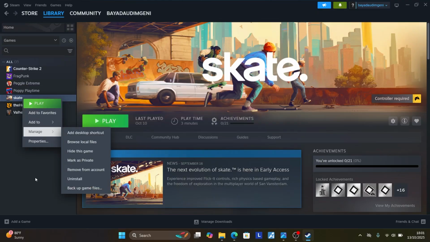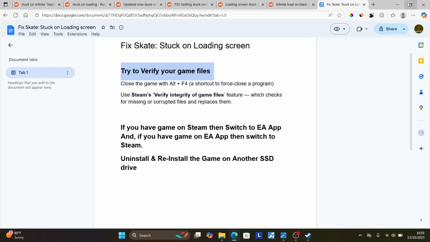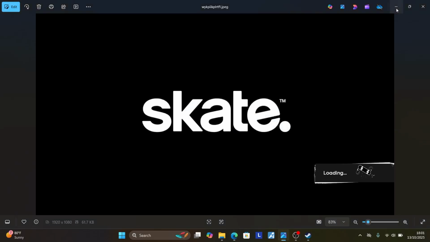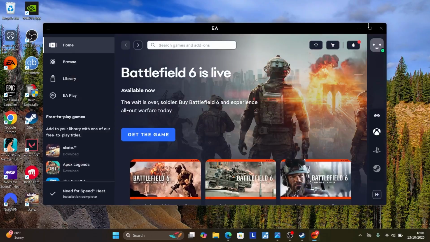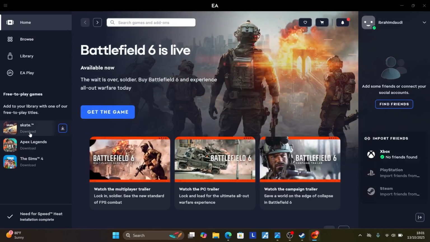After uninstalling the game, if you had it on Steam, then go to the EA app. Make sure to download the EA app if you haven't. Then after downloading the EA app, make sure to launch it. So here is the EA app. And then search for your game. If you search for your game, you'll see Skate here. Make sure to download Skate using the EA app.